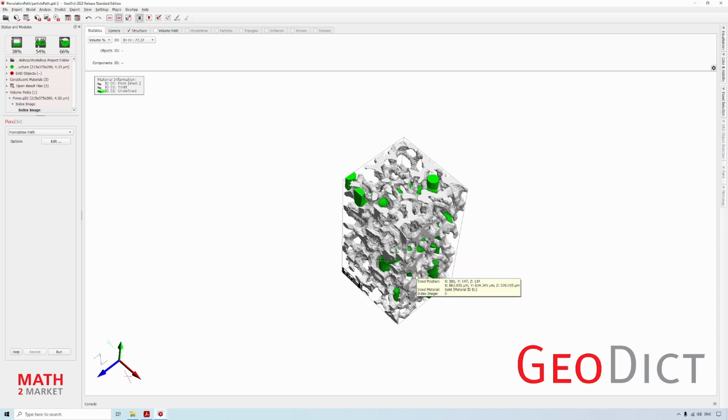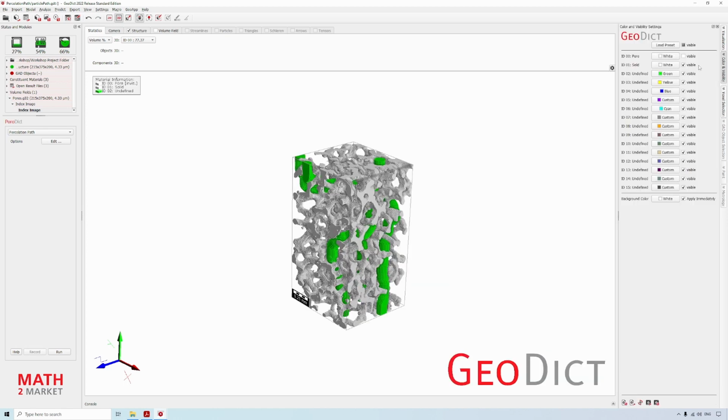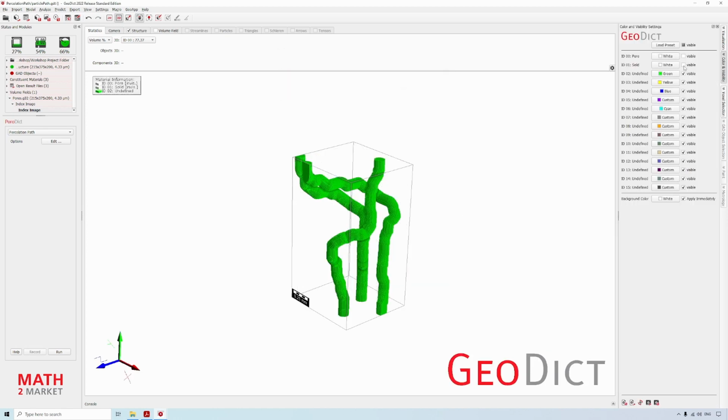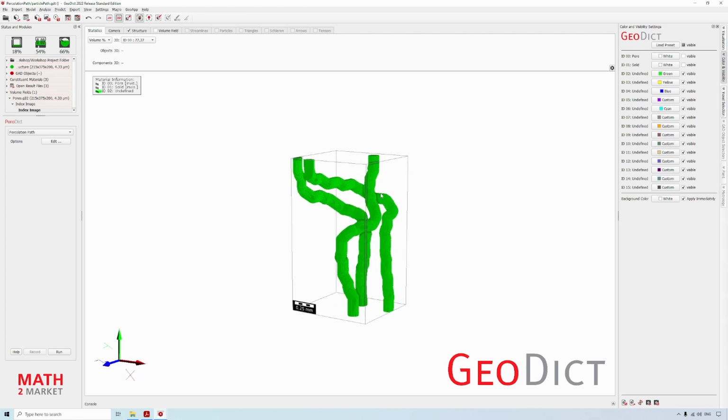If you only want to look at the path without the structure, you can go to Color and Visibility and turn the ID1 invisible by just unchecking this invisibility box. And we now see the percolation paths, and in the end they are straight, but in the beginning they are going completely through the X and Z plane.